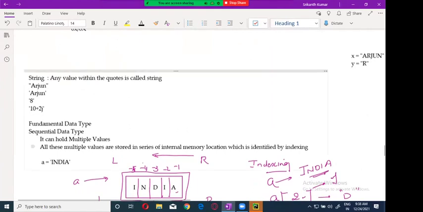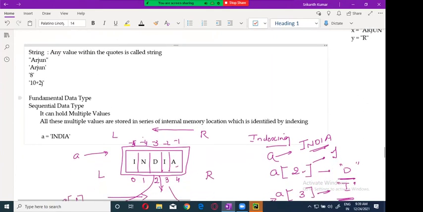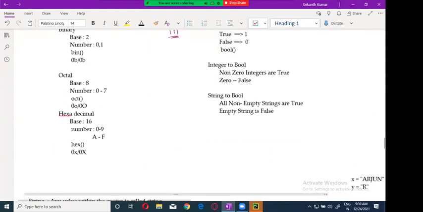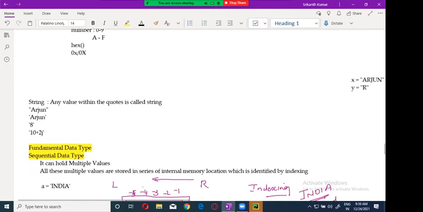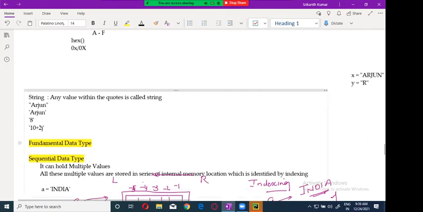Now coming down to a string. A string is any value within quotes. Remember that any value within the quotes is called a string. It comes under the category of fundamental data type, and it is also considered a sequential data type. The fundamental properties we have already seen apply here: it is immutable, and variables with the same value will point to the same memory location.